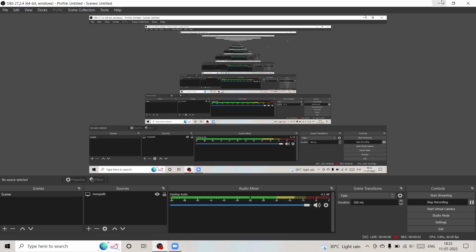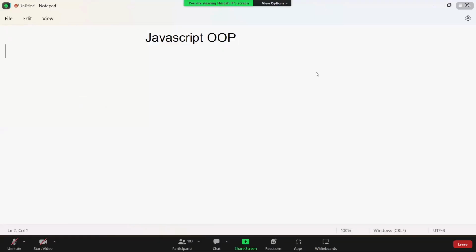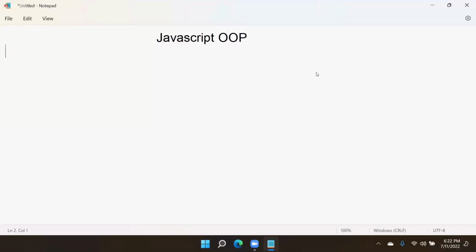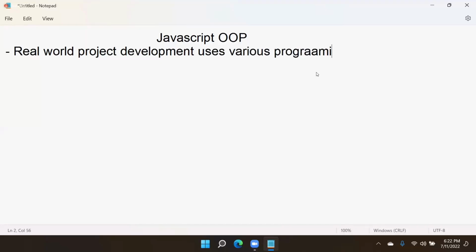Oriented programming. Actually, in real-time project development, real world project development uses various programming systems. In real-time project development, we have a lot of programming systems.